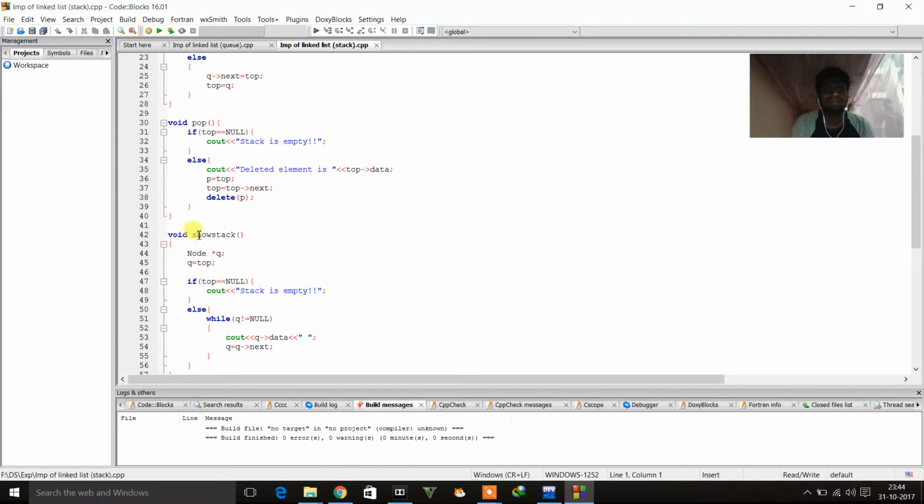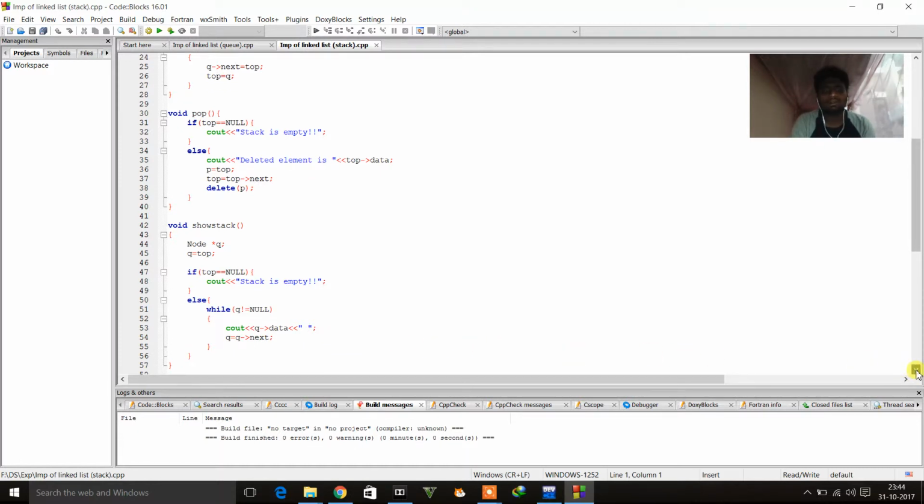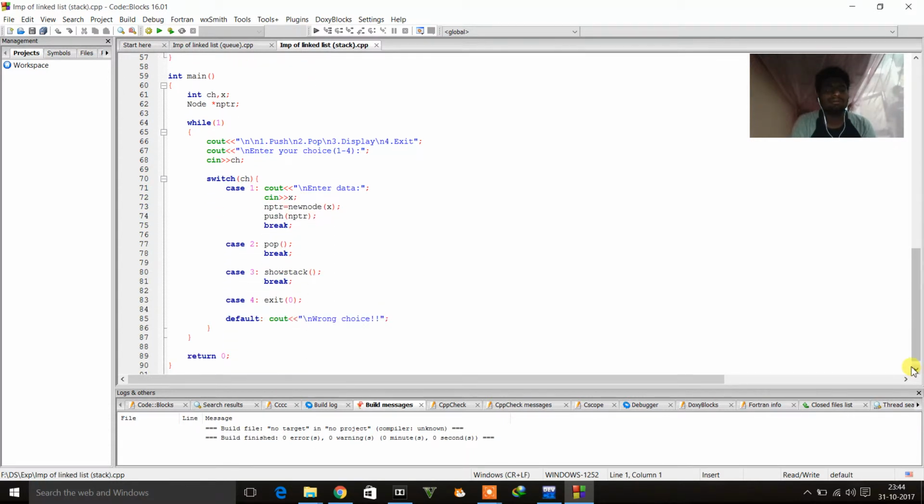And I have shown void show. If top equals NULL, cout stack is empty, and I have given the else statement as while q not equal to NULL, cout q data. And I have initialized the main function with int ch, and I have used the while loop here. Cout 1 is push, 2 is pop, 3 is display, and 4 is exit.